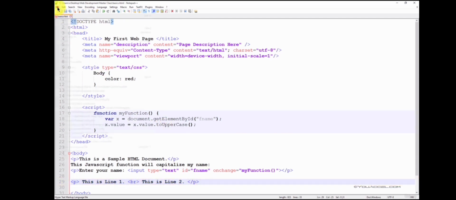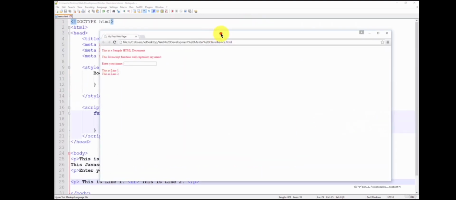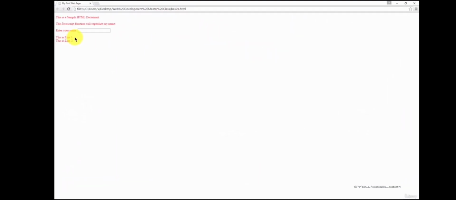Now let's go ahead and save the file and preview it in our browser. So we can see that line 1 is separated from line 2, and the gap is much smaller using the line break tag versus the paragraph tag.